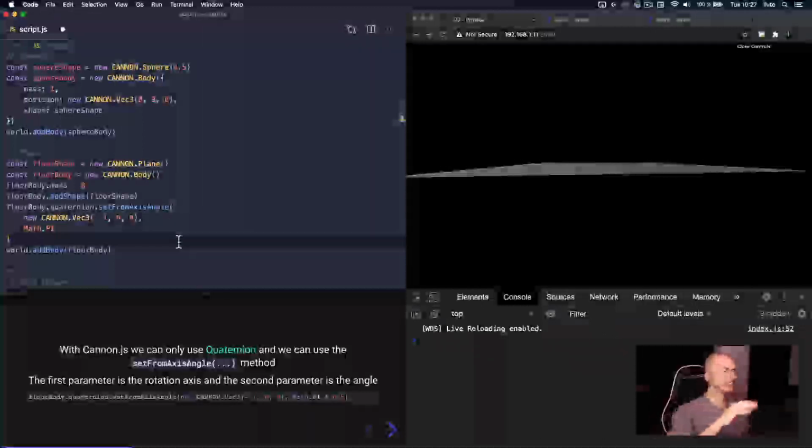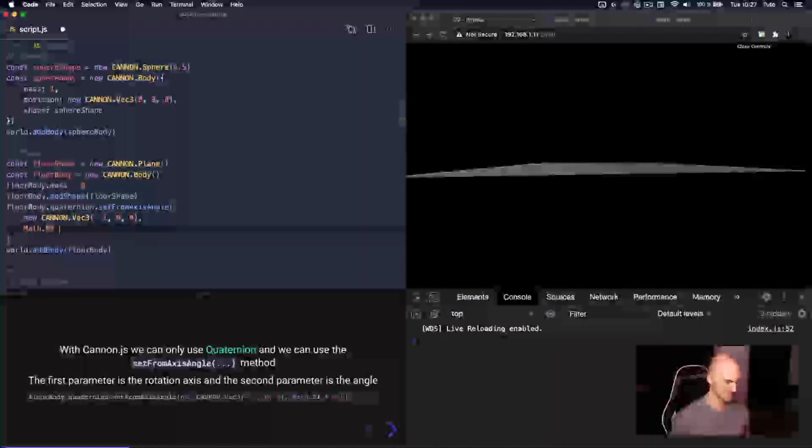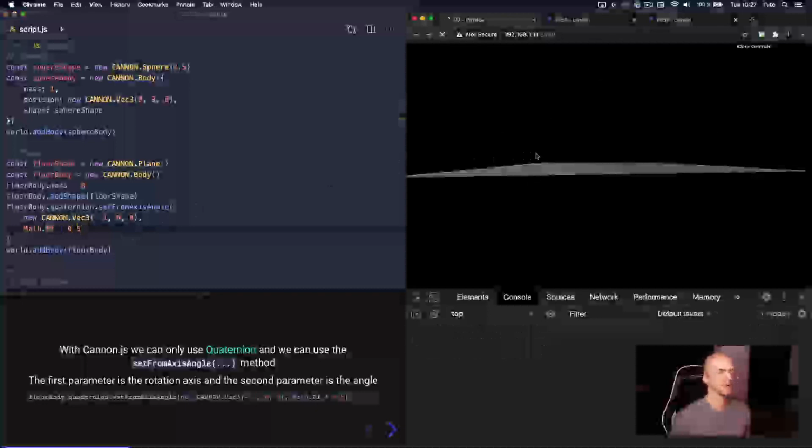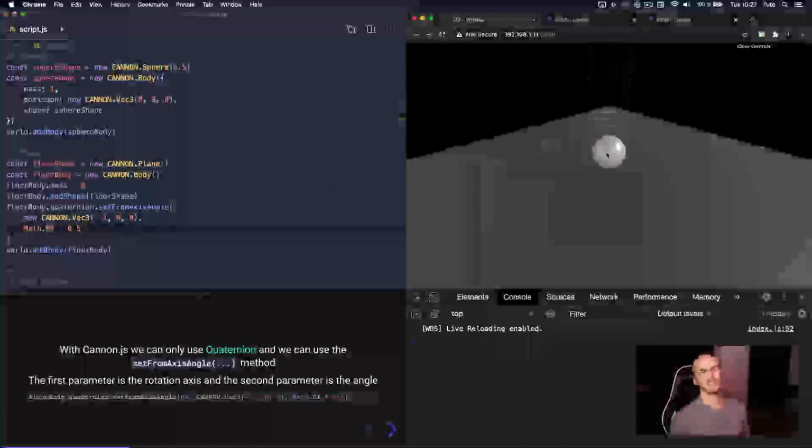Half of a rotation is pi. So a quarter of a rotation is pi divided by 2. Okay? We did this one quite a lot. So Math.PI multiplied by 0.5. What do we get? Okay, it's working.